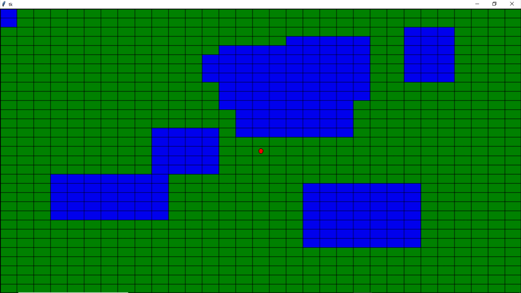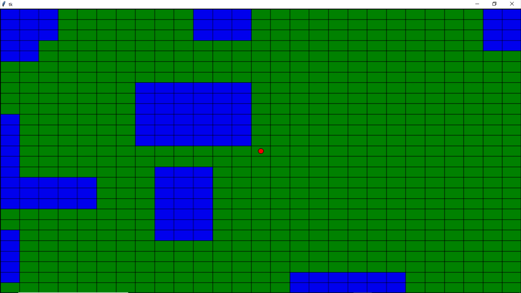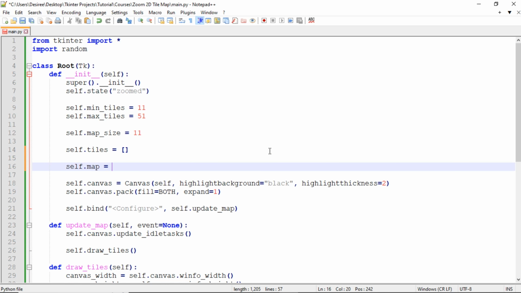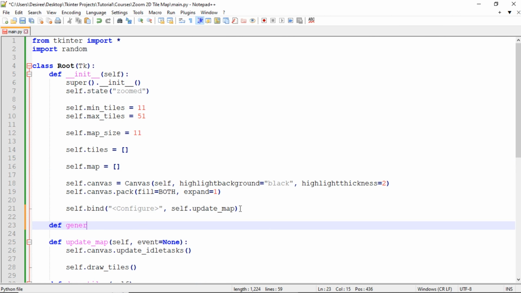So now we're going to generate a simple terrain map and map it onto the tiles. So this will make it easier to tell when the map is being zoomed in and out and when the player is moving. So the terrain is going to be kind of like a grassland with random patches of water. So the first step is to create an empty list called map inside of the root class. So up here we'll do self.map equal to an empty list. And then the next step is to create a new method called generate_map. So right here, we just do def generate_map and self.